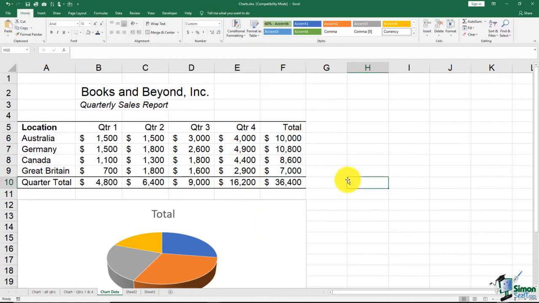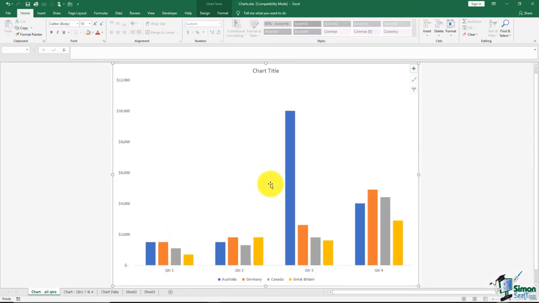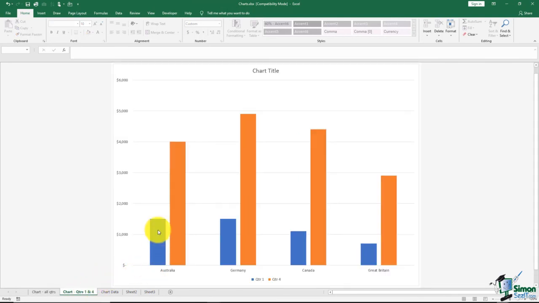Charts and data sheets are linked. That means if I change the data here, it'll change the chart. Let me give you an example. Let's say that I change Australia's Q3, and let's say I change it to 10,000. What I want you to notice is that this piece of the pie actually changed. Look at that. And if I flip over to the chart all quarters, you'll notice that now this bar actually reflects the new value. If I look at quarters 1 and 4, you'll notice the same thing.